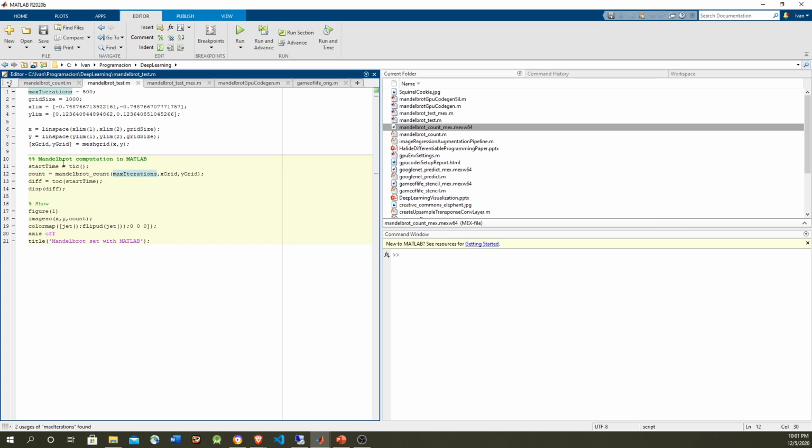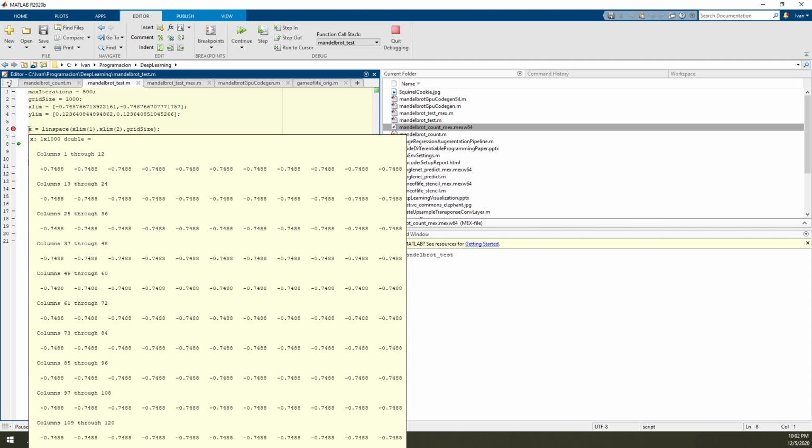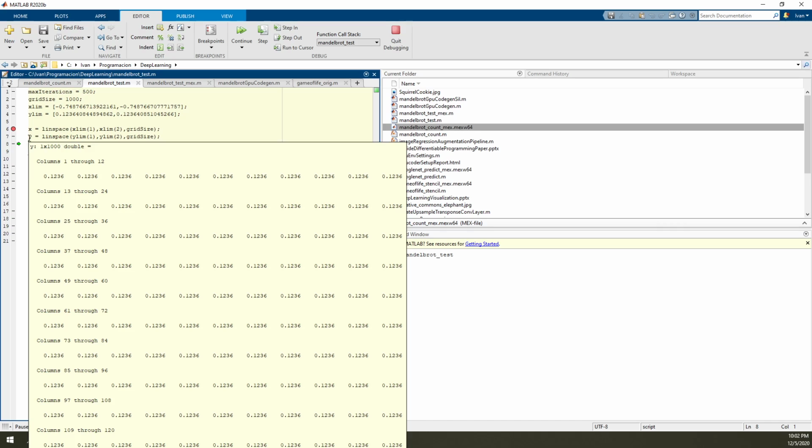Okay, so in here, I'm just going to run it to show you. This is the minimum X value and the maximum X value for the Mandelbrot matrix, and the same for Y. They're very close numbers to each other, and we're going to use 1,000 separations between them. So you can imagine that these are very small fractions, and the linear space is going to be a 1,000 length vector, and same with Y.